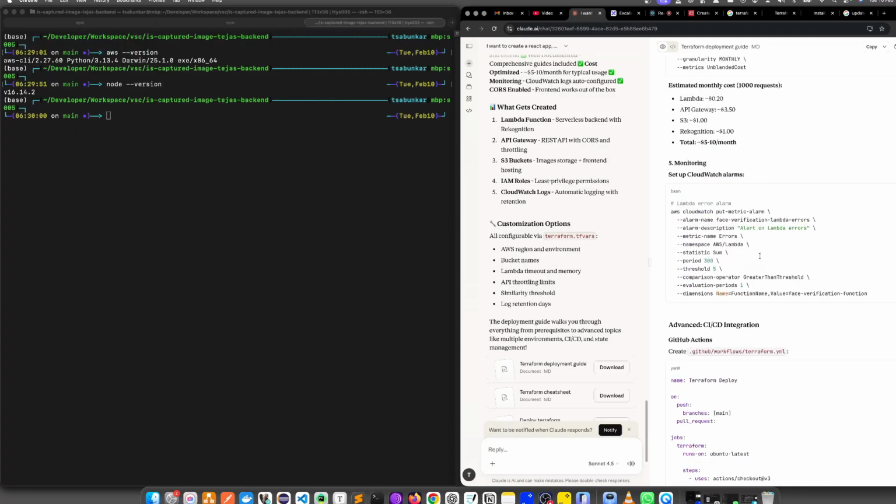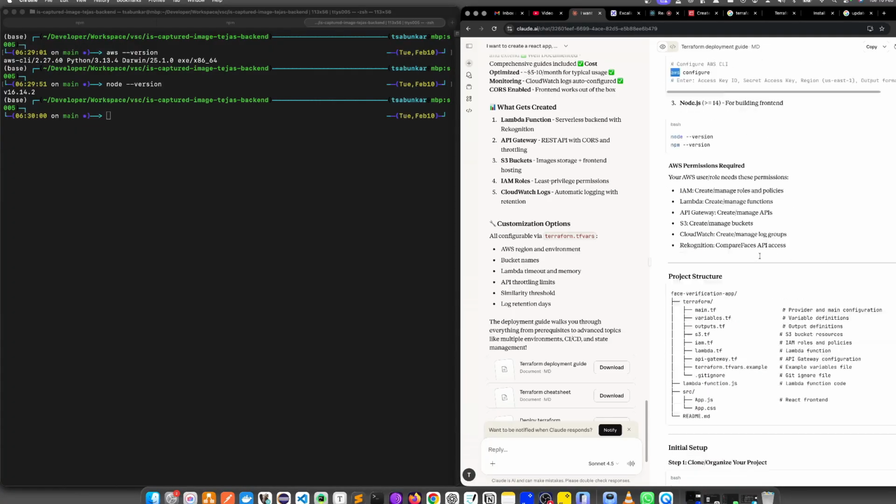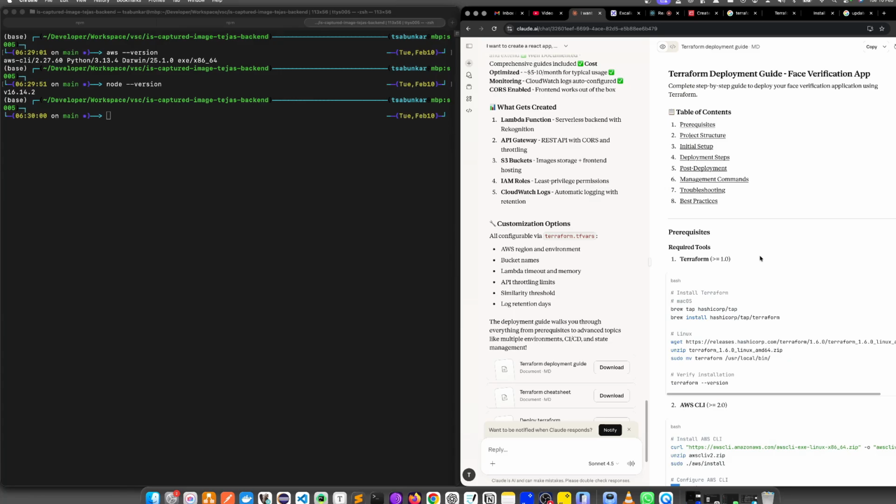Like, okay, cool. I have Terraform installed. Let me start.